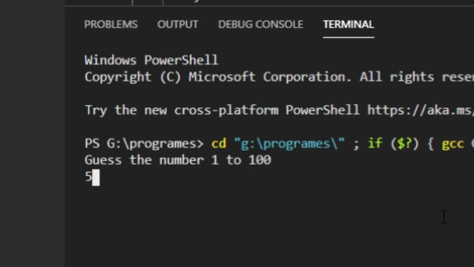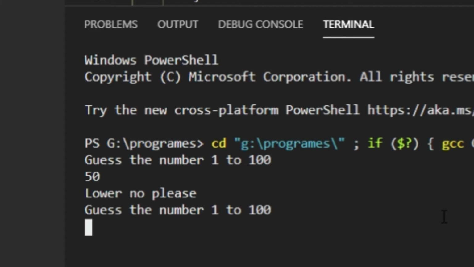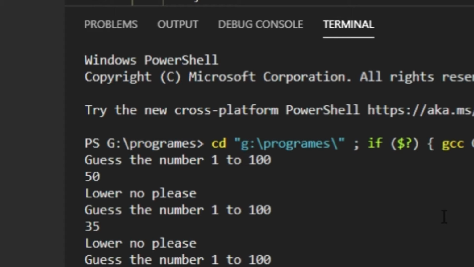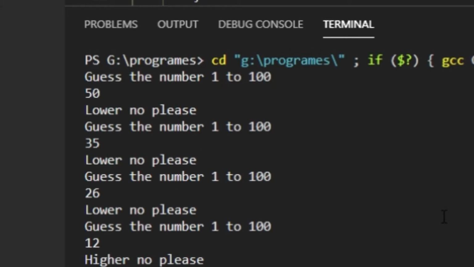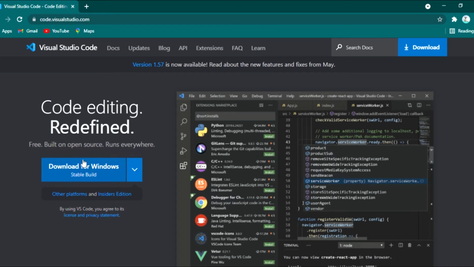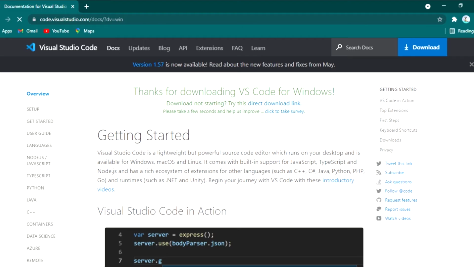Today we are going to make a guessing game in the C programming language. In this game the computer will pick a random number from 1 to 100 and we have to guess that number using the hints given by the computer. I am using VS Code to write the source code. You can use VS Code or any other code runner to run the code as follows.